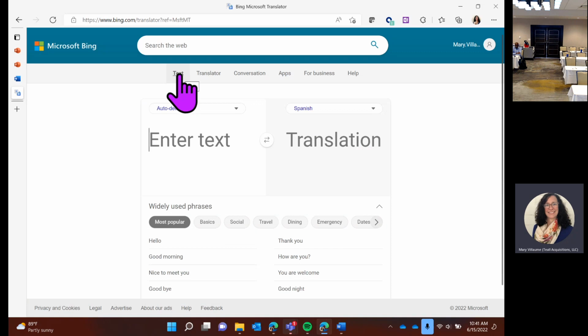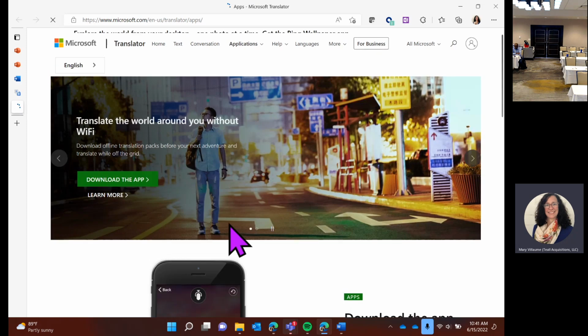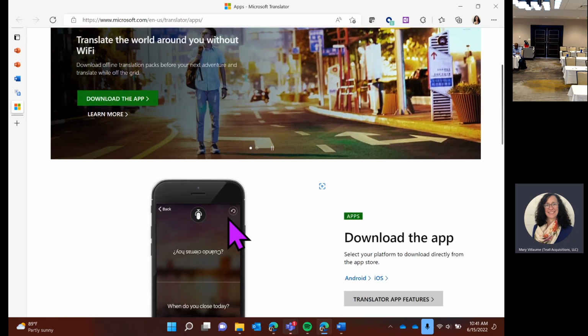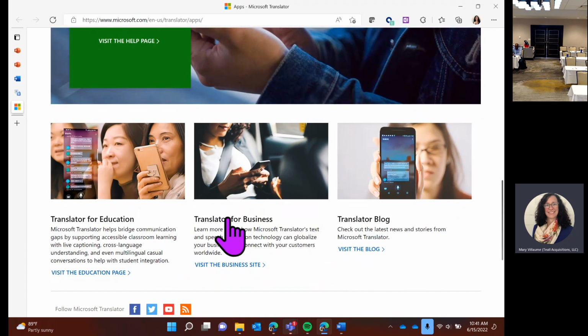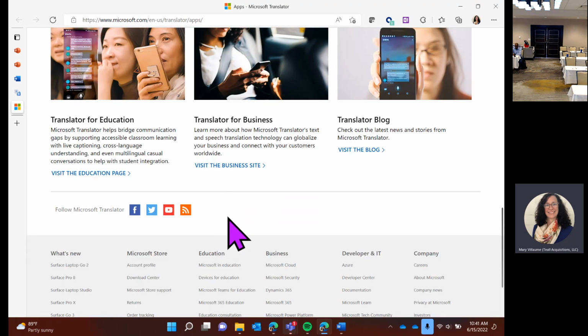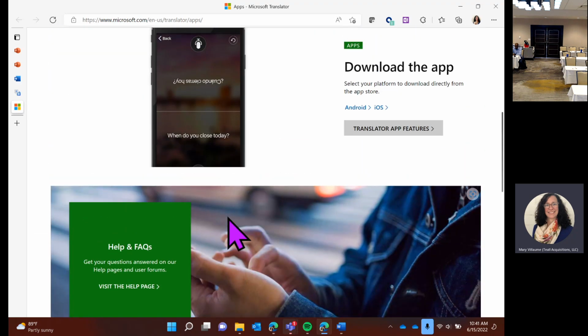Text right here, and not that one. Let me go to the app. So what they can do is they can use their phone and hover over an image, a menu, a street sign, whatever, and it'll translate that into their own language. So there's a lot of different uses for Translator.